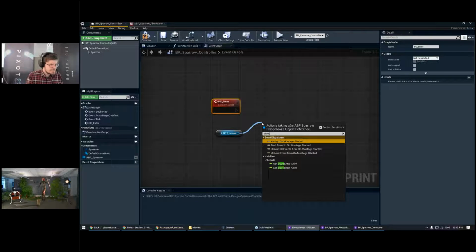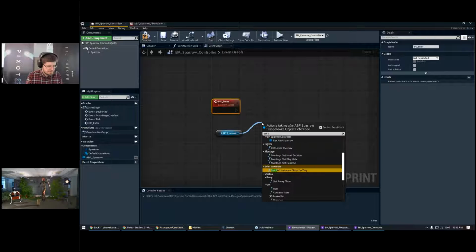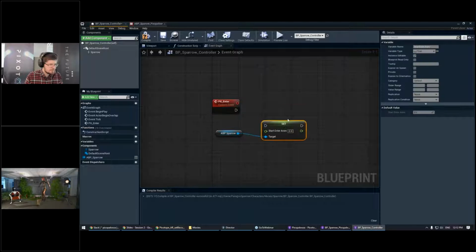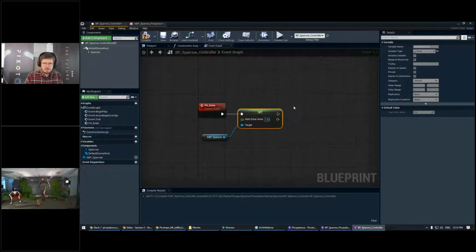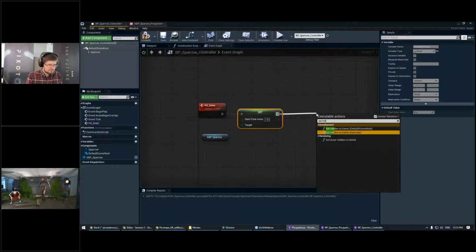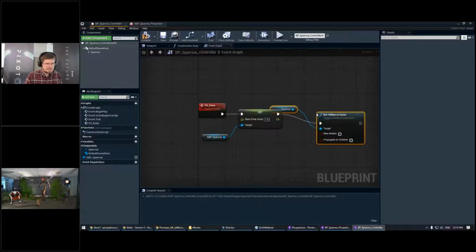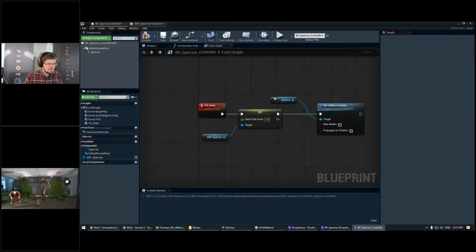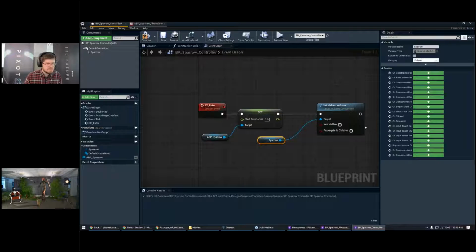we actually need to set a variable. We're going to set the start enter anim variable. There we go. And we're going to go ahead and set that to 1. Then we're going to go ahead and ensure that Sparrow is not hidden in game. We want to make sure that she is visible, because later we're going to make logic that allows us to make the character invisible the moment the character disappears or exits.